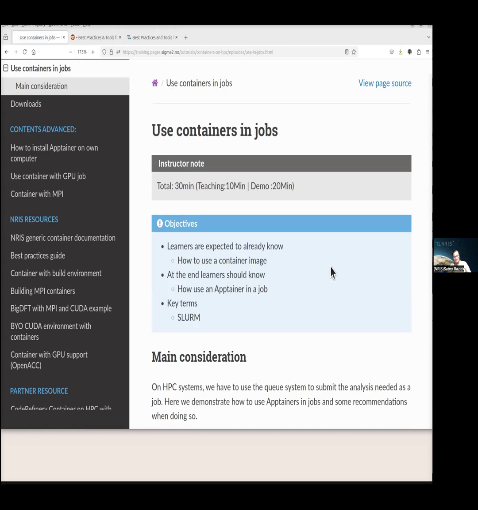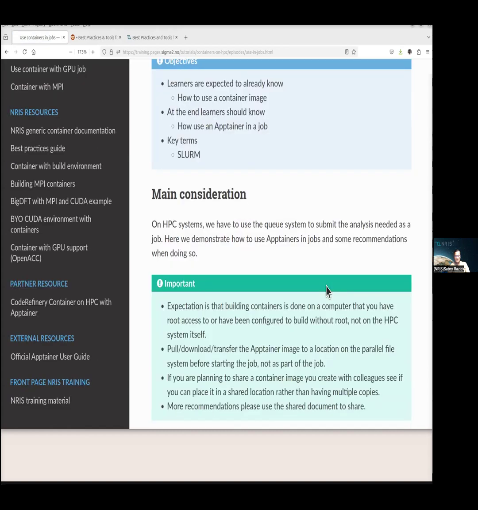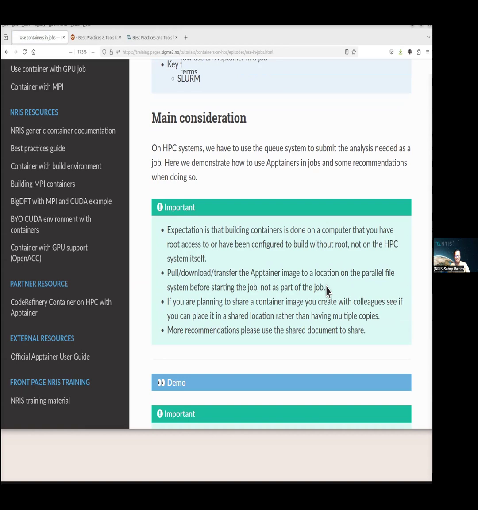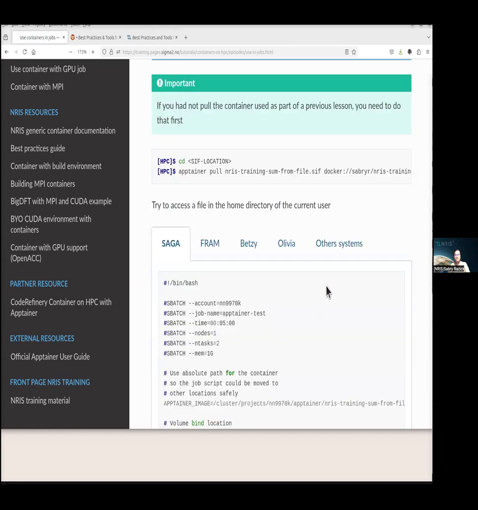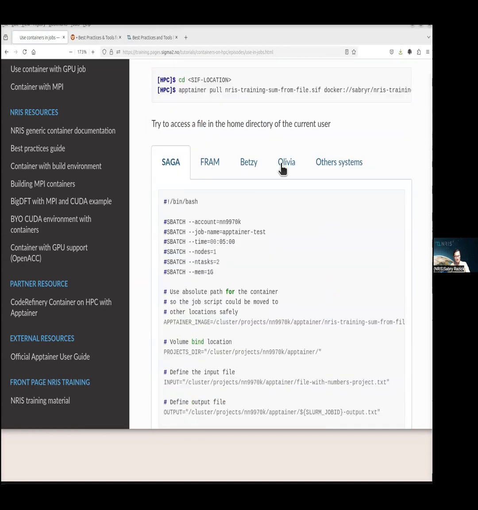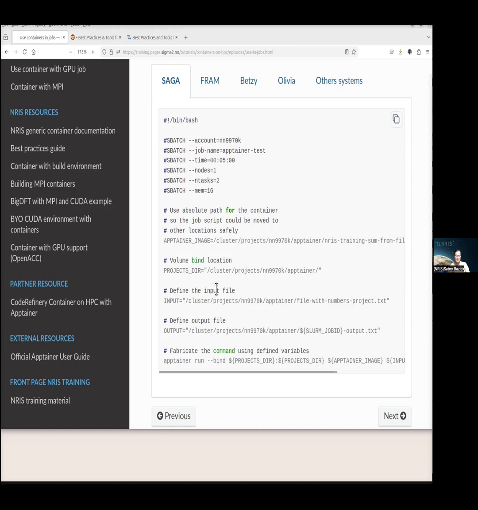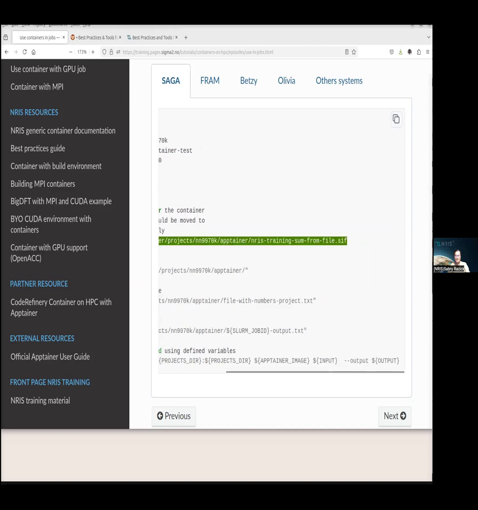Then we tested some jobs, how to use the containers inside the job. The main things were that different systems might have slightly different job description, like job parameters, but the core is the same. So what we did was to have a variable that points to the container file.